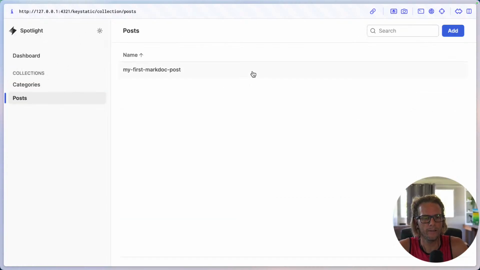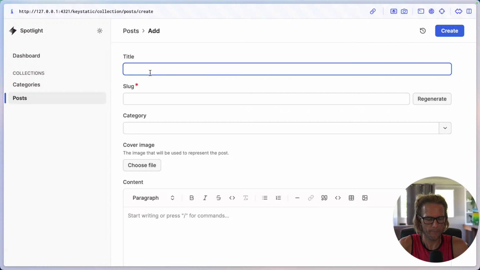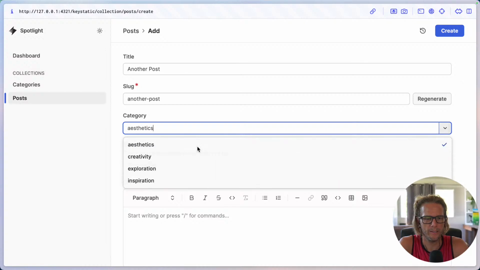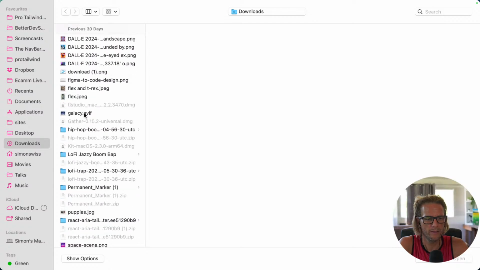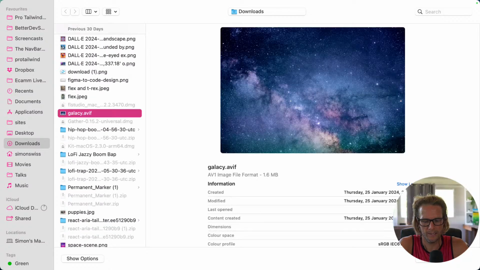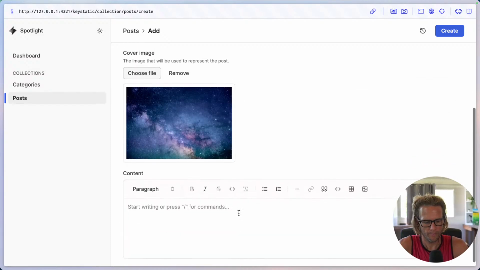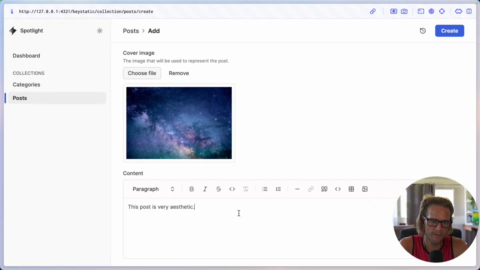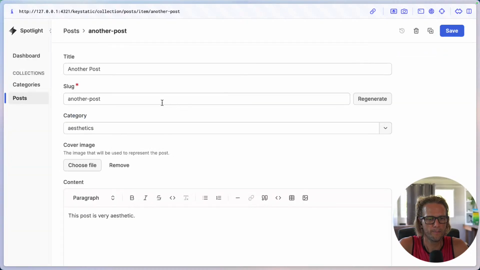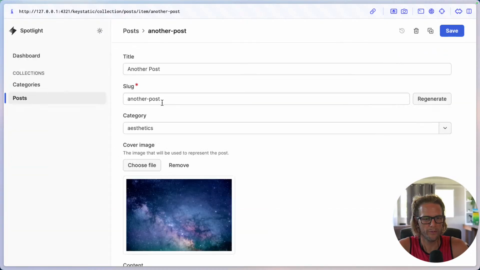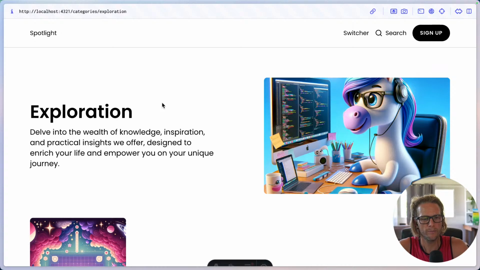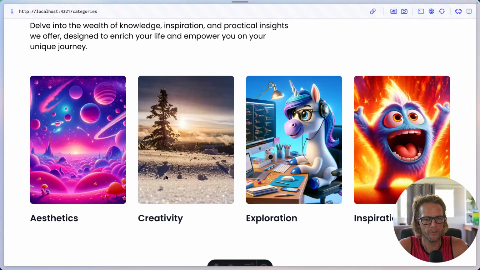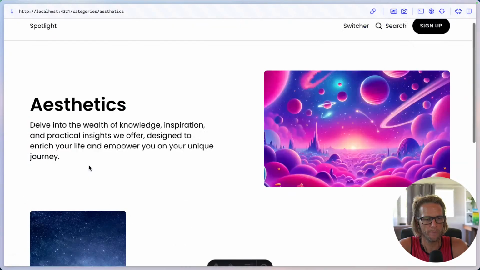So let's go and I'll create another post. The category for this one is aesthetics. The cover image is this galaxy, and say this post is very aesthetic. Create. I don't like how it does hard refresh because it keeps getting stuck. So now exploration has 1 post and aesthetics should have 1 post as well.